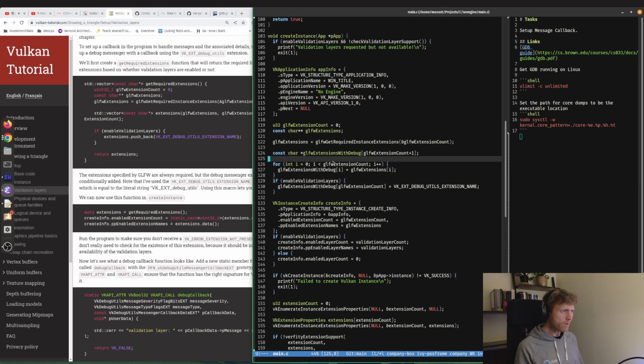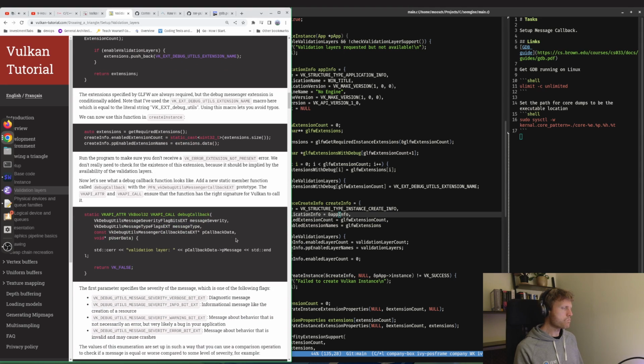So let's keep. Oh no, we have to dynamically update these based on if validation layers is enabled. I'll come to that in a bit. Let's read on in case we miss something.